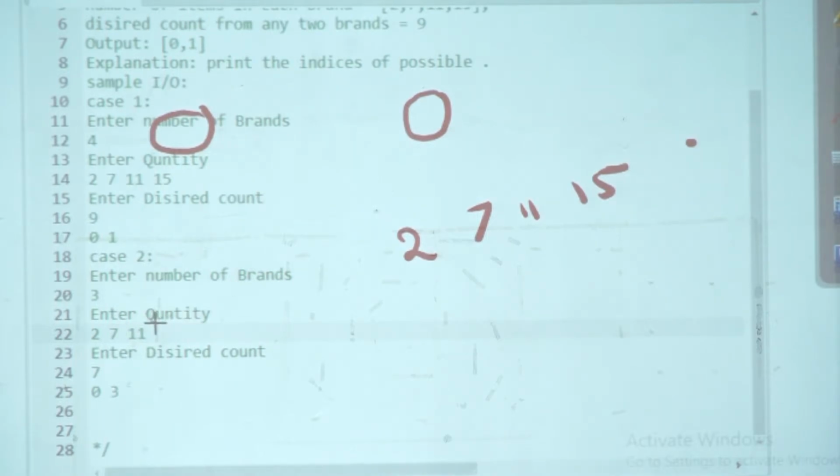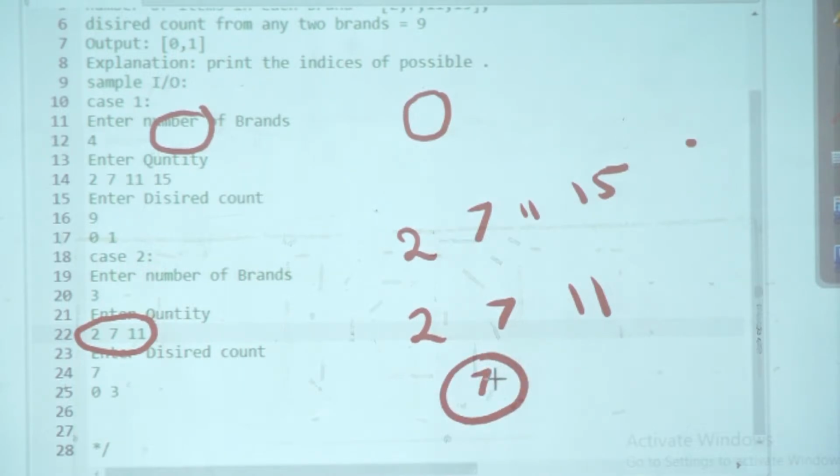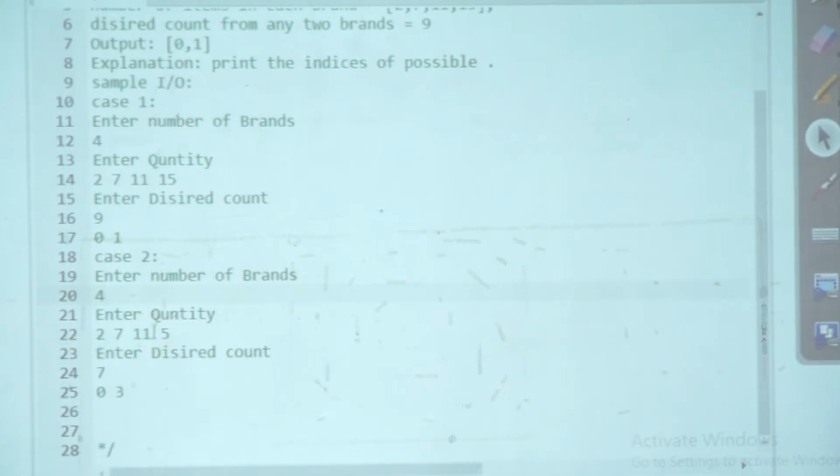Now look at this. The numbers given are 2, 7, 11 and the number that we are building is 7. This is the target we have to build, 7. So how can we build it? The answer in this case should be... okay, so here is another example.